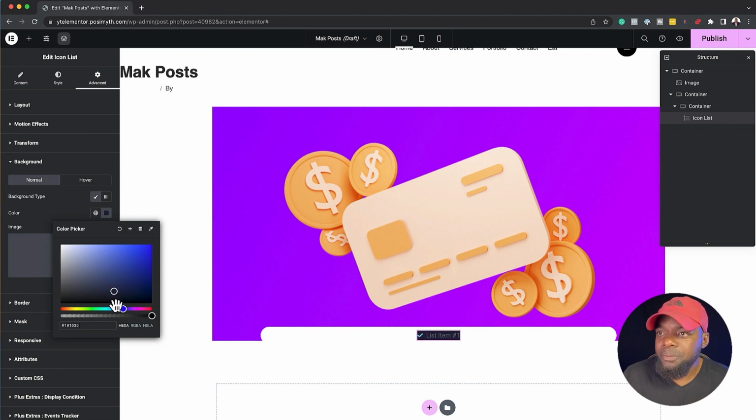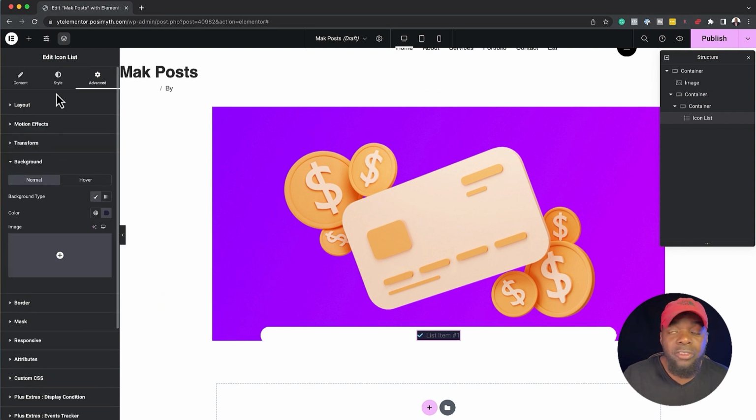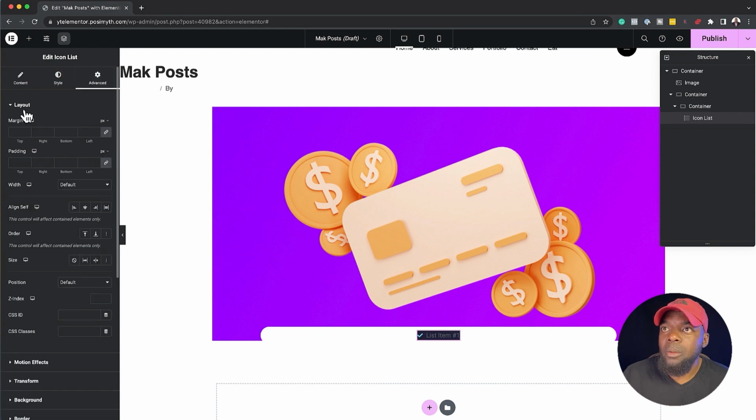Okay, that's great. The next step now is to give this a bit of padding. So I'm going to head over now to style. I'm going to come over here to the top where it says layout, and my padding here is going to be 5 pixels. In fact, you know what? If I don't break the chain, it's going to add the same values here. So I need to break the chain first.